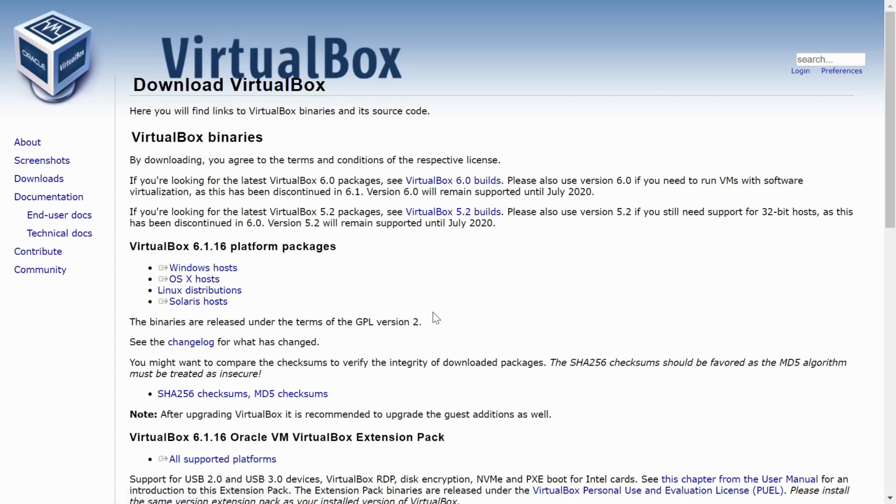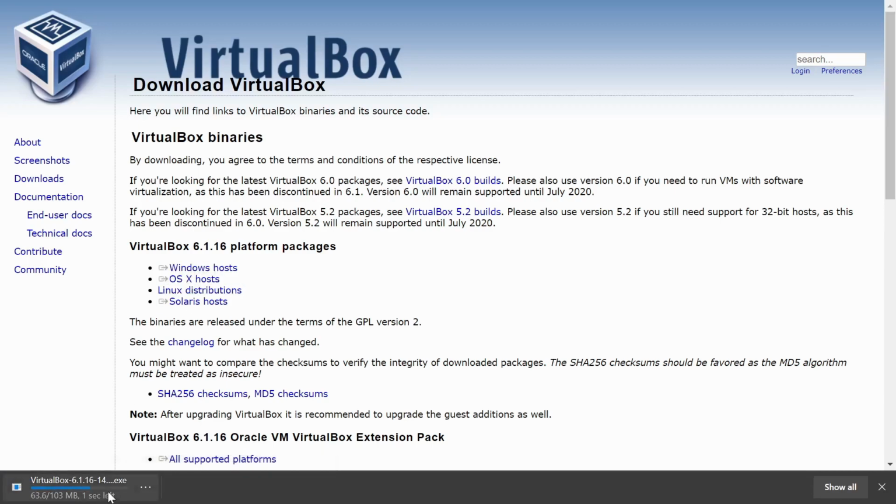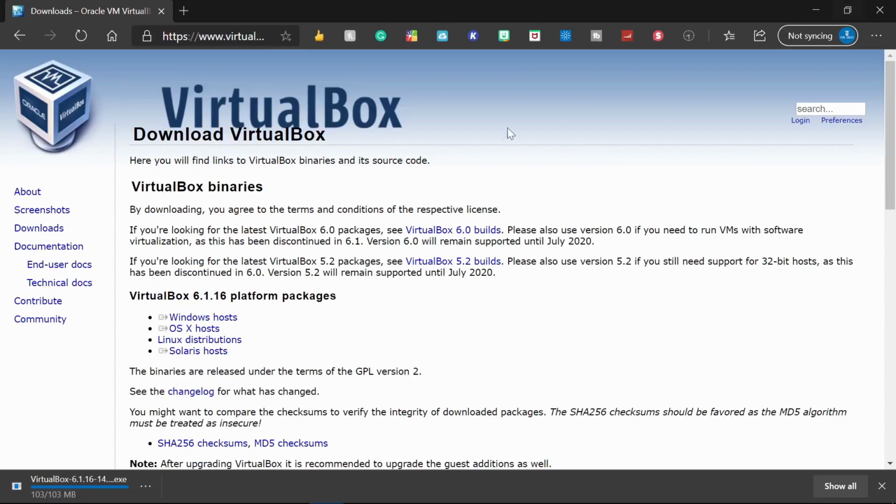So, as I'm on a Windows 10 PC, I'm going to click on Windows hosts, but this might be different if you're on Linux or OS X, for example. So, you just click on your platform, and it'll start downloading the latest version for you. It's a pretty fast download, and I'll just have it done in a matter of seconds. So when you're done, you can just click on this button.